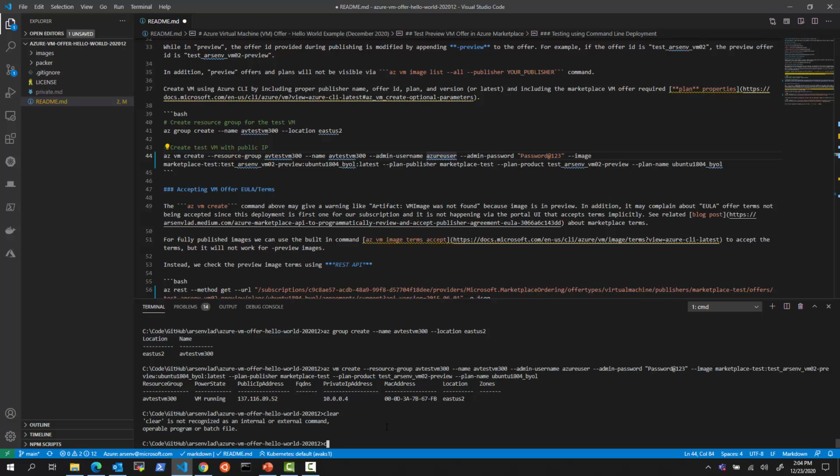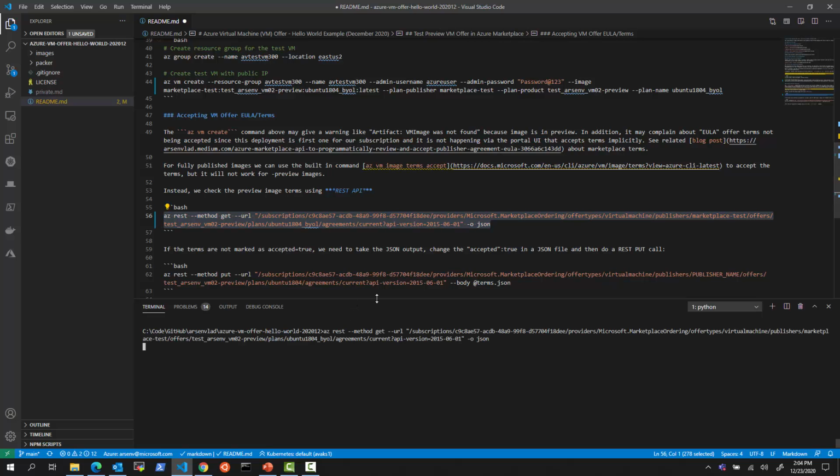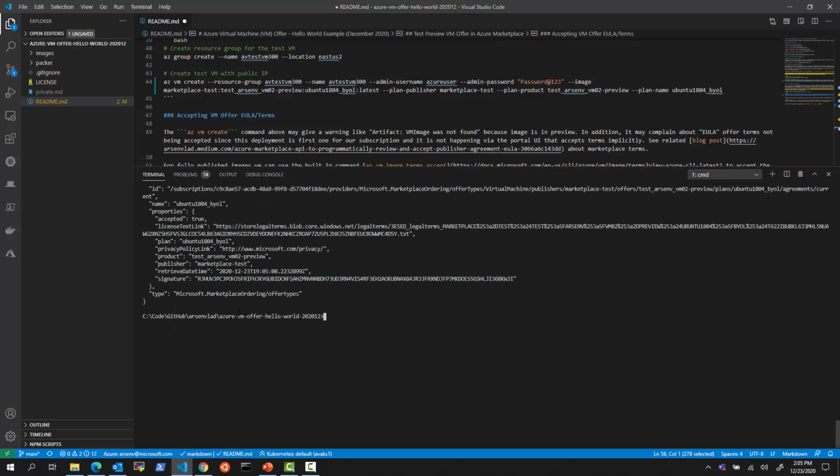So let's take a look at it really quick and see what you would do if you got an error saying the terms were not accepted. What we would do is we would make a REST call to this API, where it's basically the marketplace ordering API: offer types, virtual machines, publisher, offer, SKU, and the agreements. If we make a call to this REST API, we can see whether the terms were accepted or not. And you can see that they were right here. It says that the terms were already accepted. So that's why it worked for us to deploy this programmatically. And I am pretty confident that's because it's preview.